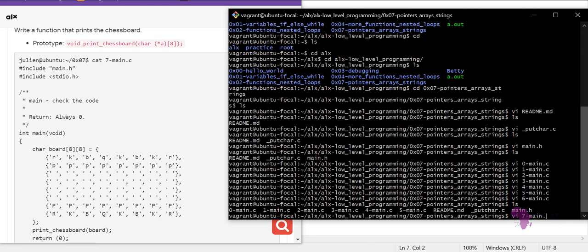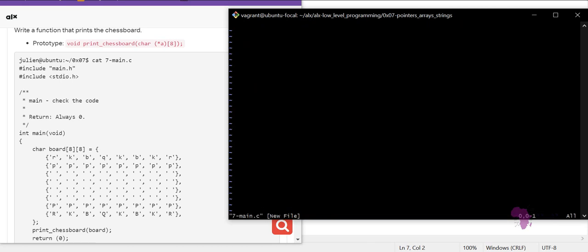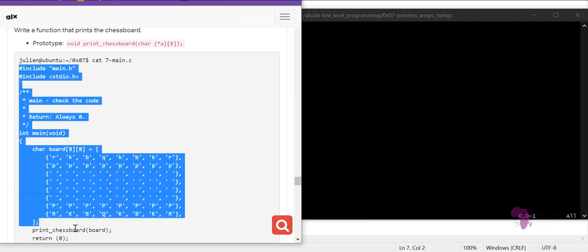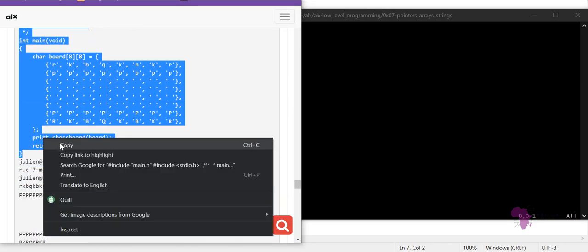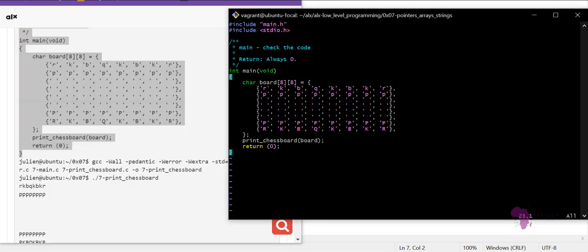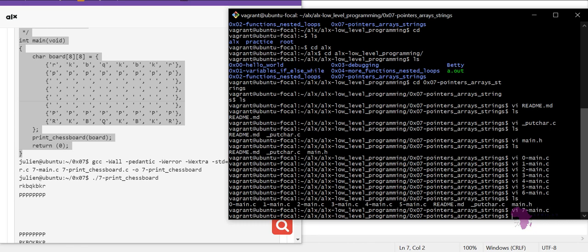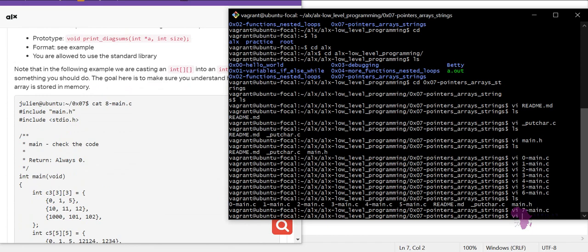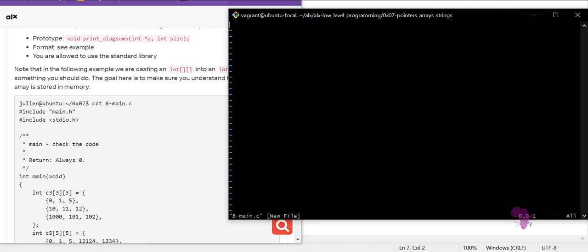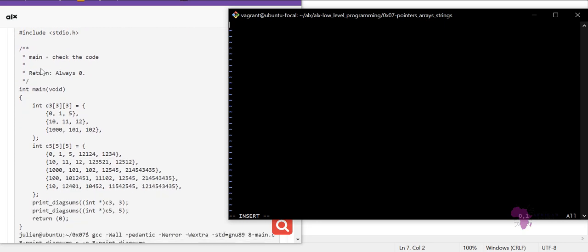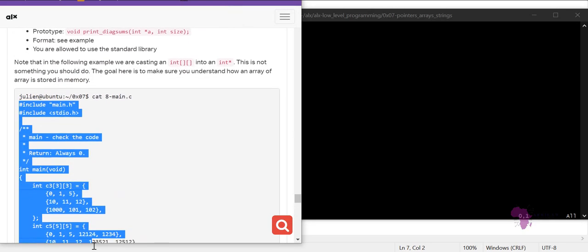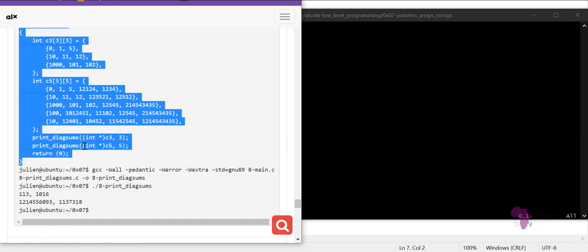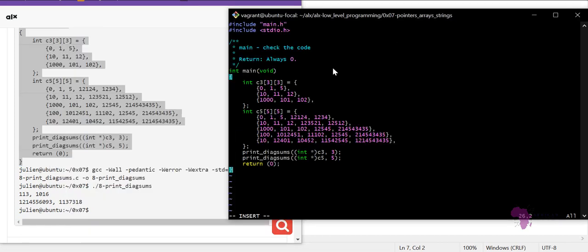So vi 7-main.c, like that, then I click enter, then I copy the code here up to this end, I paste it here like this, then escape. Then I come to the next one, this is 8, so vi 8-main.c, click enter, then the insert key to go to insert mode, then I copy from this end here up to this end, copy, then I paste it here, and then I escape again.